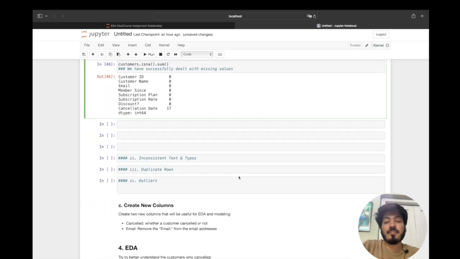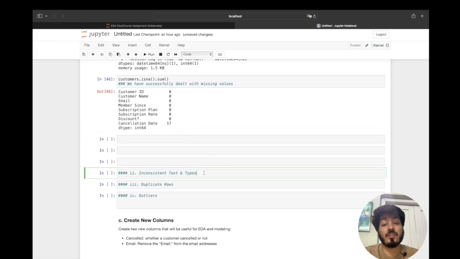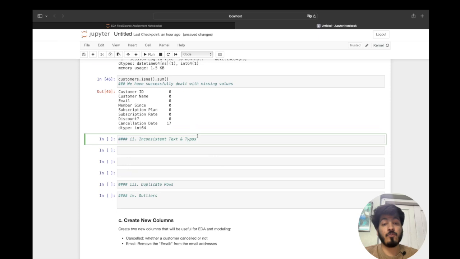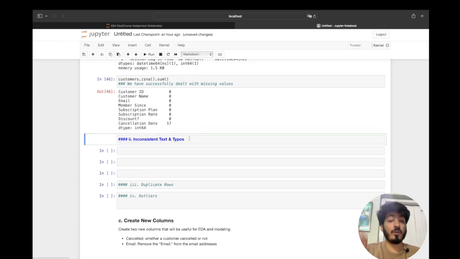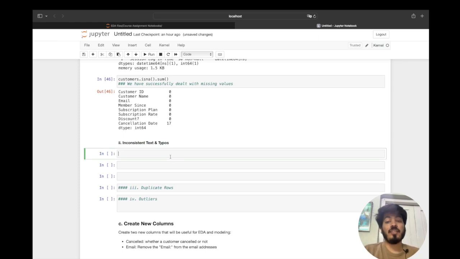So now we have done this part, and a second step comes up. Our next step is to check for inconsistent text or typos in our dataset. I think only the customer table might have something, because it is huge.